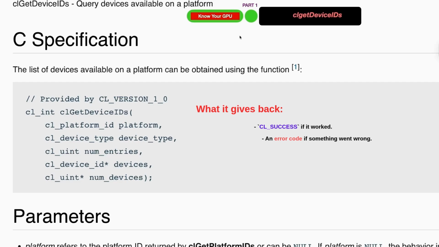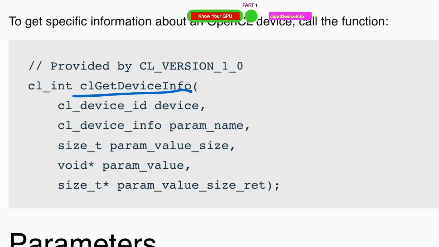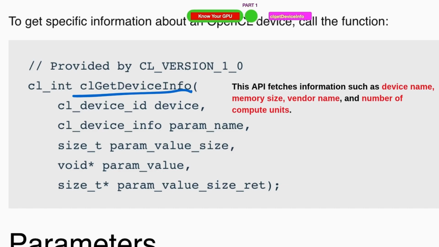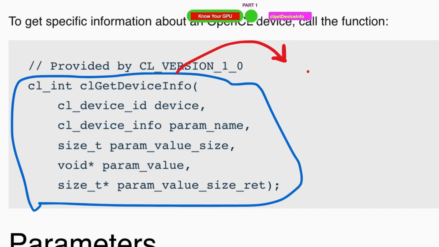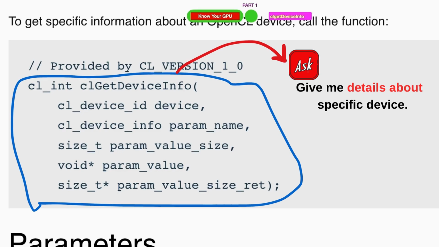After that, the third one is clGetDeviceInfo. The image you are seeing is the function signature of clGetDeviceInfo. This API fetches information such as device name, memory size, vendor name, and number of compute units. Here is what each parameter means. This function first asks, give me details about this specific device. You can get information like the device name, memory size, vendor, number of compute units, etc.